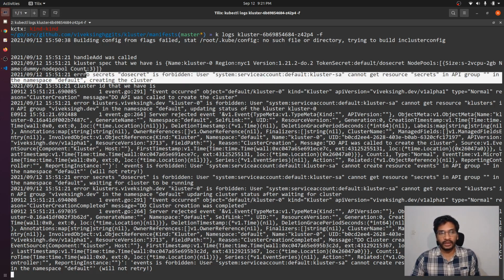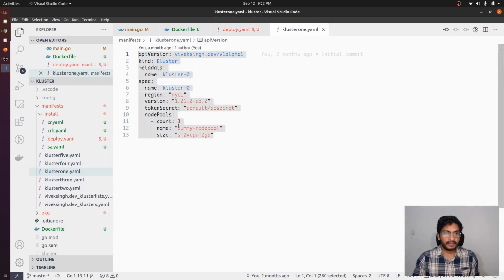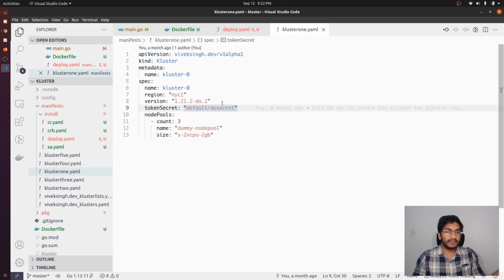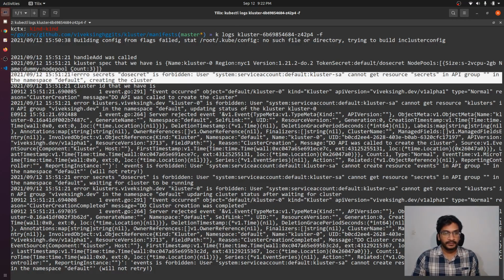And if you have watched previous videos, we need this because we get the secret name from the cluster resource, but we actually have to query this particular secret so that we can get the token out of it. And that is the reason we have logic where we query this particular secret, and that is what is failing here. So now we will have to allow this permission as well.